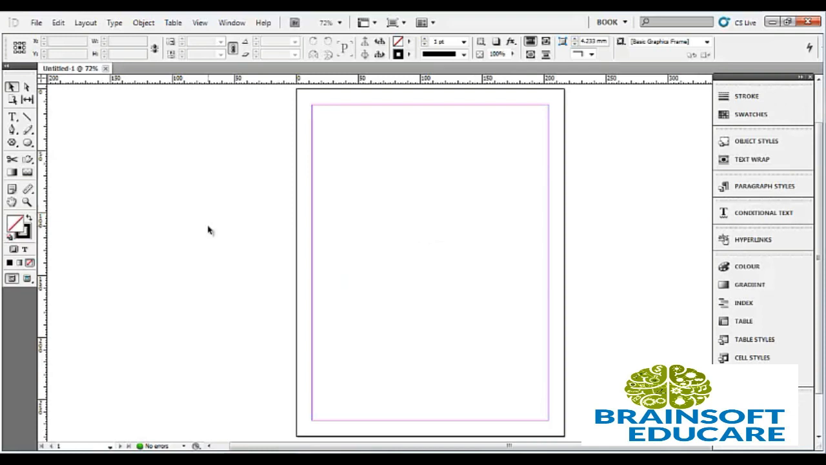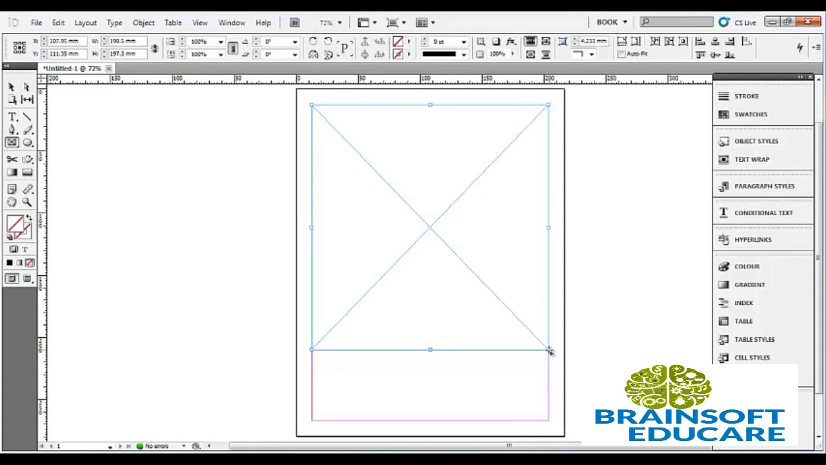Click on the picture frame tool. First of all, select the domain. Then after that, create a picture frame box.